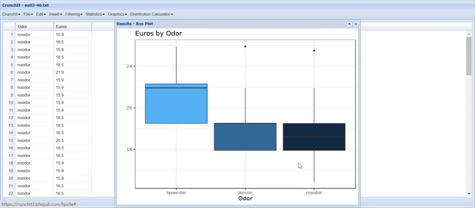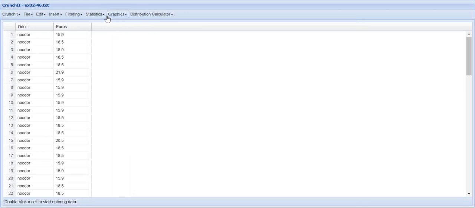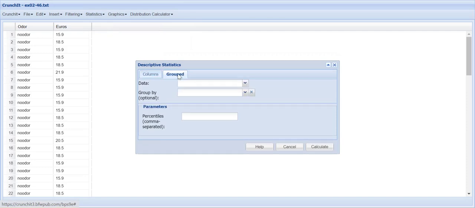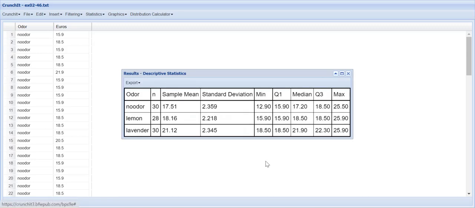Let's also compute descriptive statistics by odor. I again select the Grouped tab here, and it's just like we did for the side-by-side box plots. Summary statistics here for no odor, lemon odor, and lavender odor.